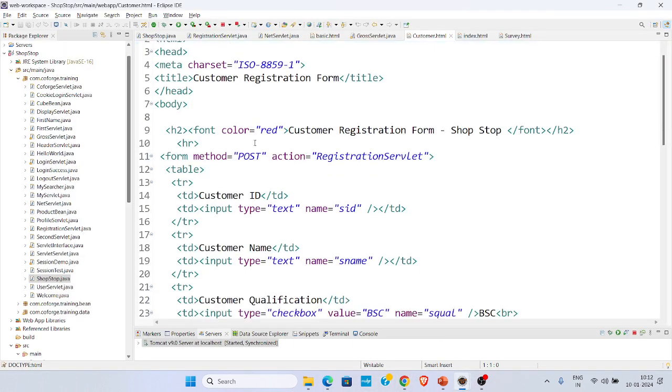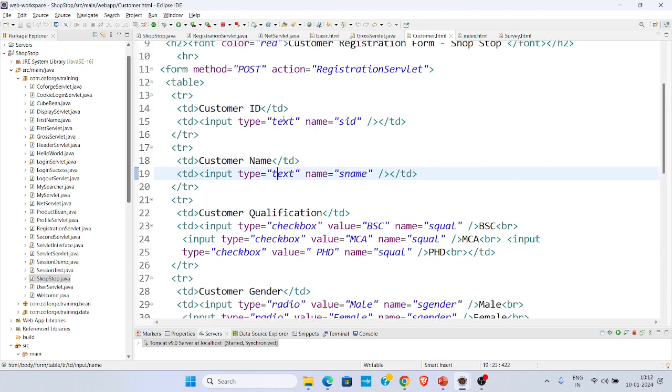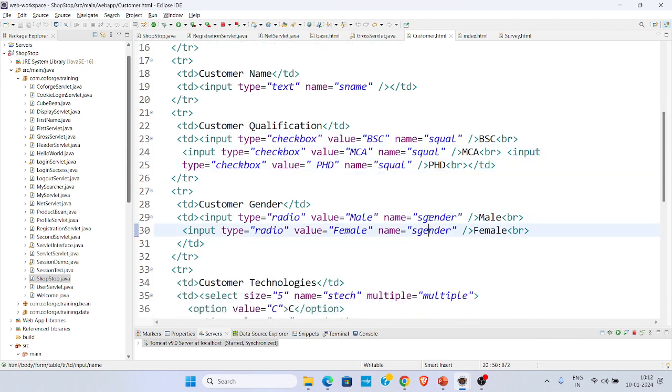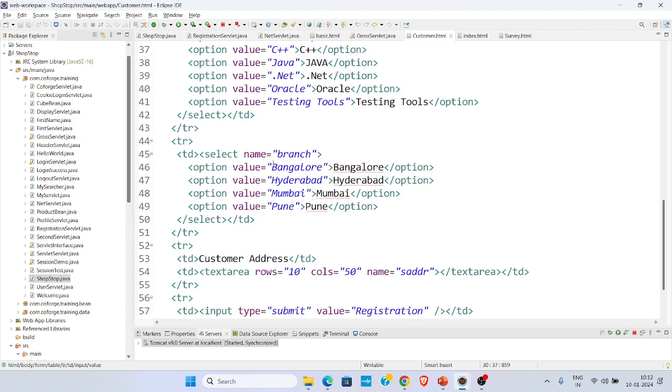So just look at the HTML. Here also form method equals post, action registration servlet. Look at the names: SID, name, S name. These are all text boxes, and here we have put the checkbox. It also has names. When you put radio buttons and checkboxes, all the radio buttons and checkbox names should be the same. SQL, SQL, like this. Here also radio button, S gender, S gender. The value will be different.